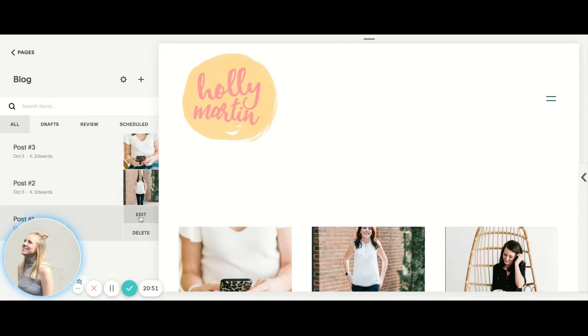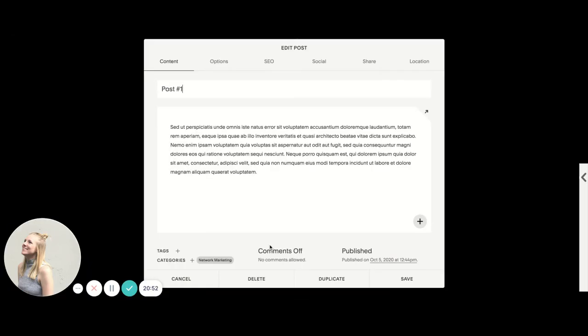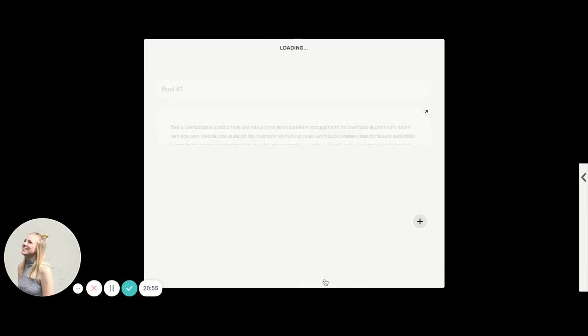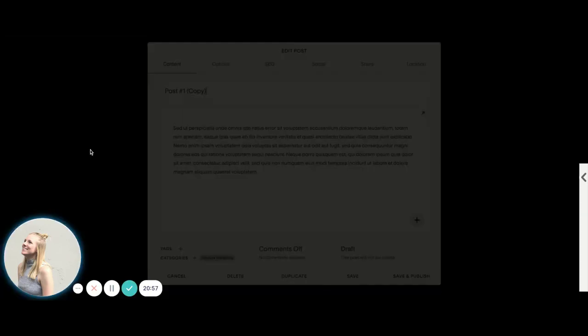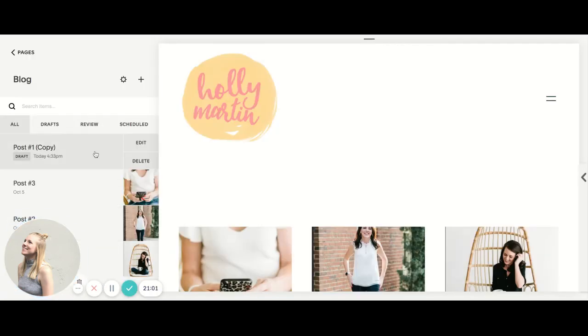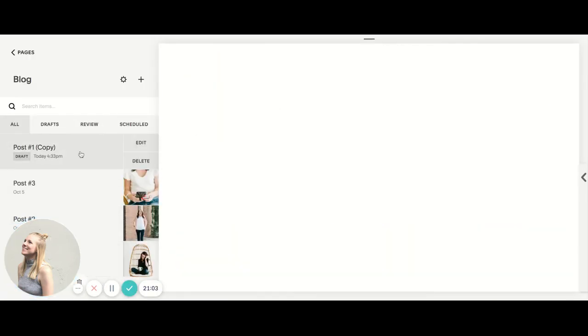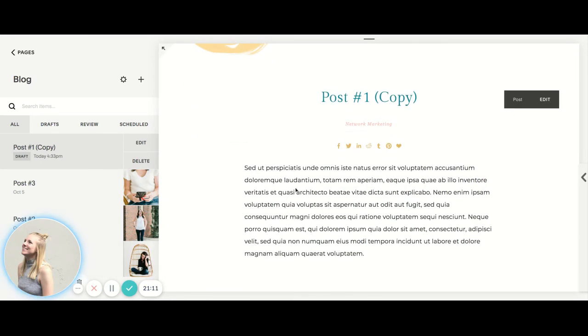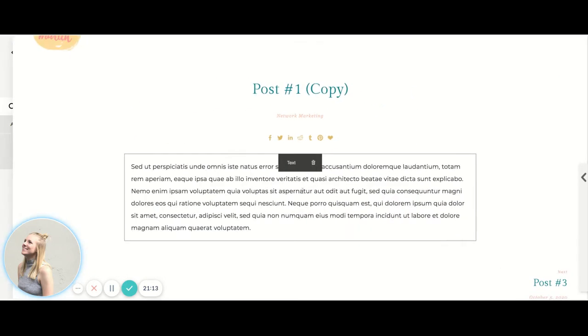Way number two would be to edit a current blog post and duplicate it. So now I can duplicate this post and it will look exactly the same. I'm just going to click save, as my post number one. So I can edit it in the editor by clicking here, or I can edit it on the page once it comes up by clicking directly into the page itself.